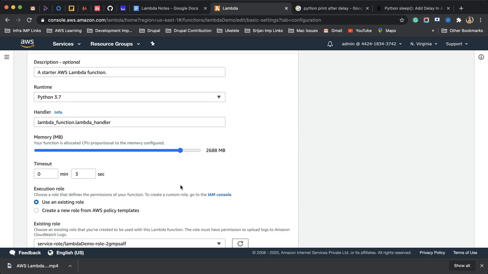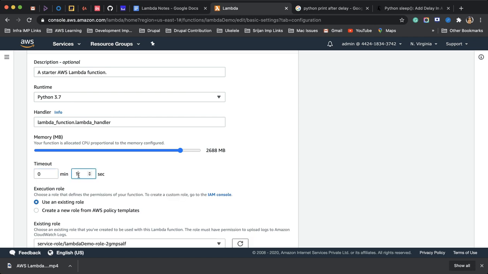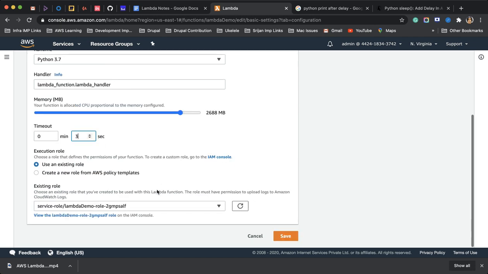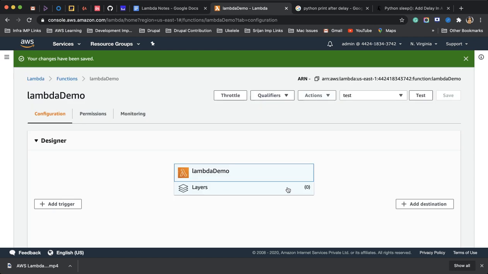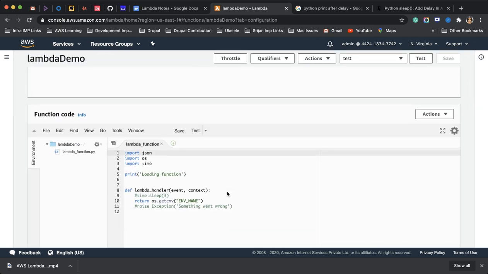Second is timeout. We can set the timeout for our lambda function. The range is from 1 second to 15 minutes. So if I go 20 minutes here, it does not allow it, so the range is from 1 second to 15 minutes. I'll keep it as is here and show you guys what it means and how it is going to benefit us.